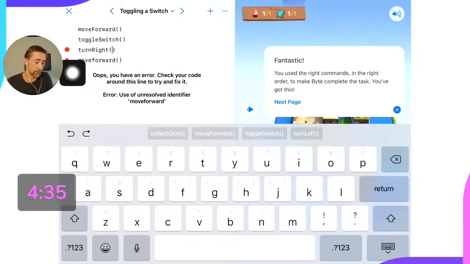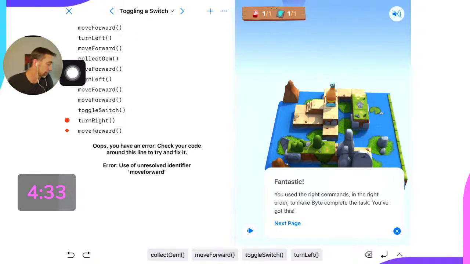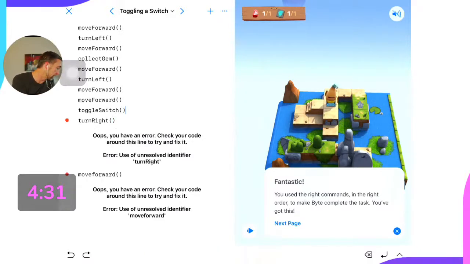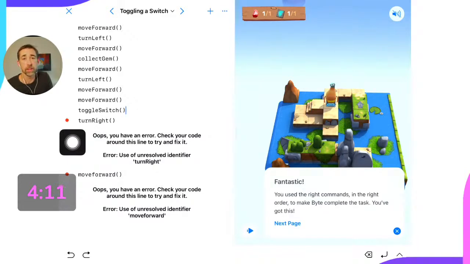Now I have two red dots, so not only do I have one problem, I have two problems. If I tap on the turn right, it gives me the same message saying use of unresolved identifier turn right. Because it knows nothing about the turn right command yet. That's all that means. Now the move forward one we can fix because it does know about a command called move forward with a capital F. So we have to be very careful and pay attention to the case that we use because Swift cares a lot about the case. We have to be very explicit when we talk to Swift.